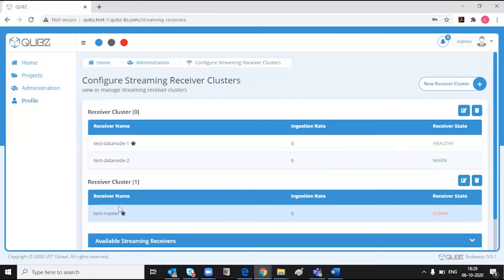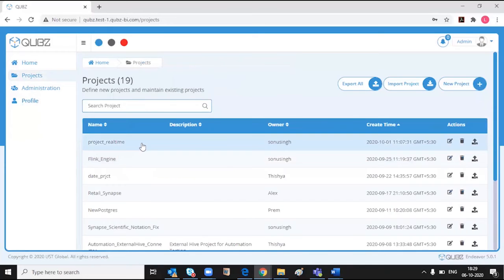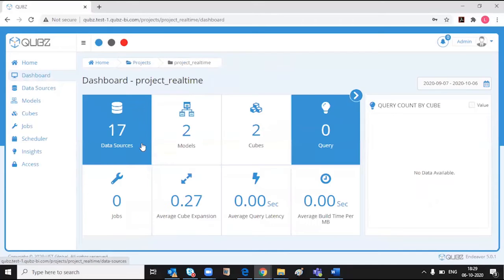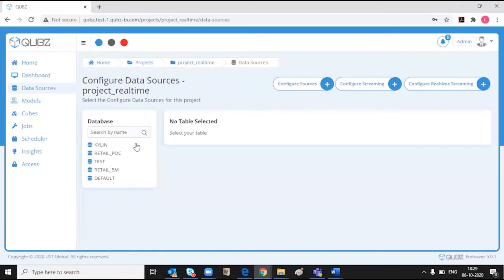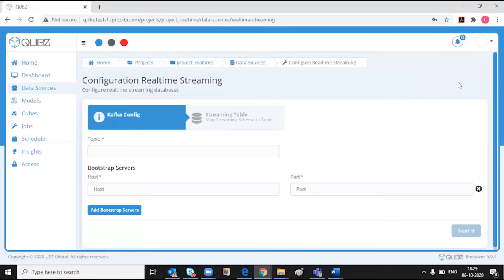Next, users can configure real-time streaming of a database table to the data source using the Configure Real-Time Streaming screen. Select the required project and click Data Sources. Click on the Configure Real-Time Streaming button on the top right corner of the Data Sources screen. Configure the Kafka settings and the Bootstrap server details.